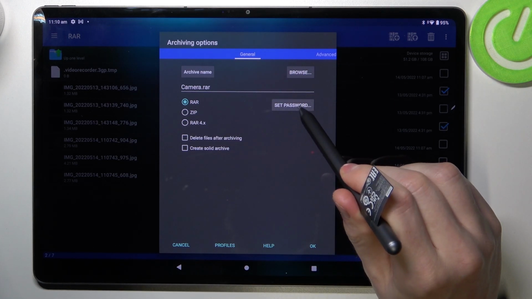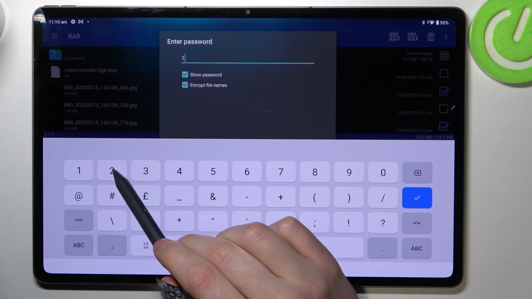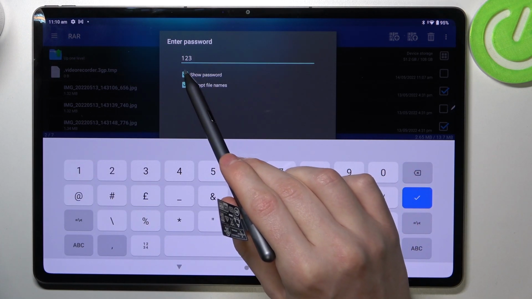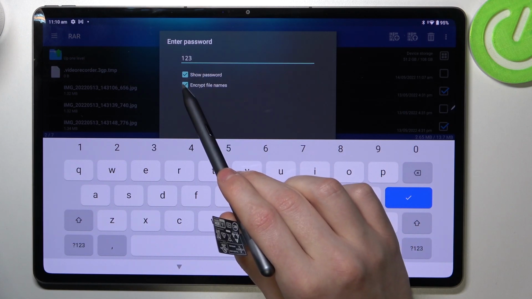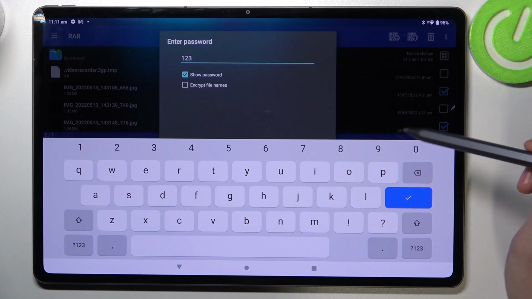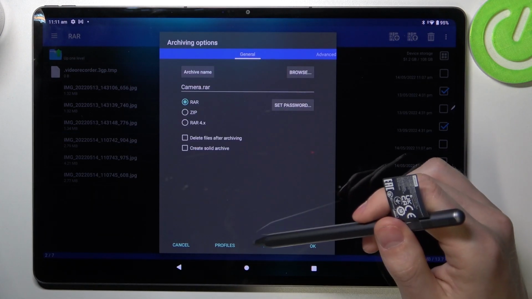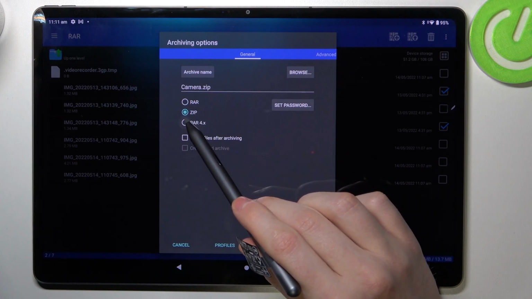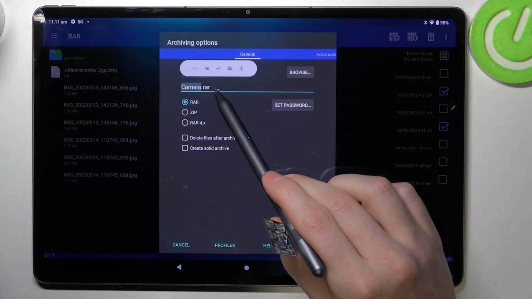So right here you can set the password for the file. So for example, I'm going to call it 123, and if you're not sure that you typed in correct password, click on show password. Here you can encrypt the file names if you want, and after doing all that, you can press OK. Choose the extension for the file. It can be Rar, Zip or Rar 4.x. I'm going with Rar 1.